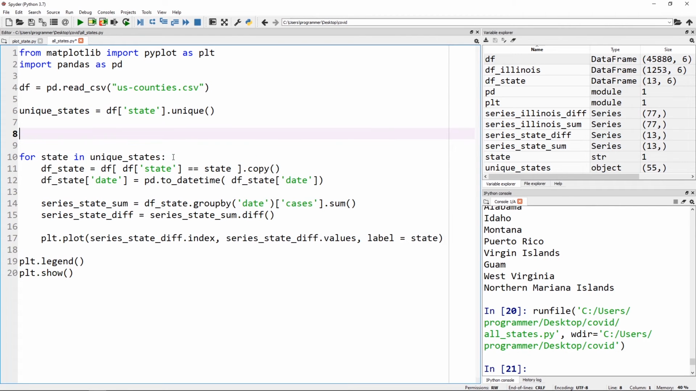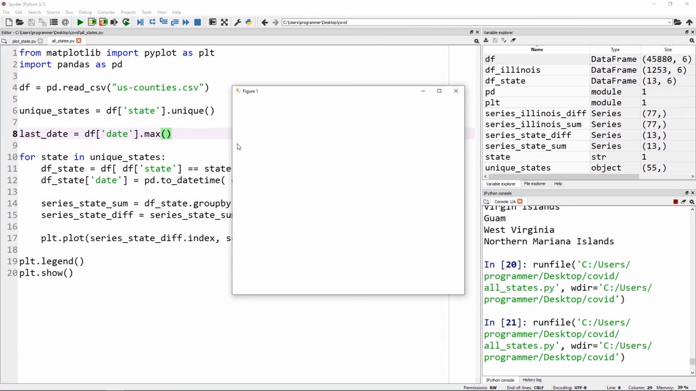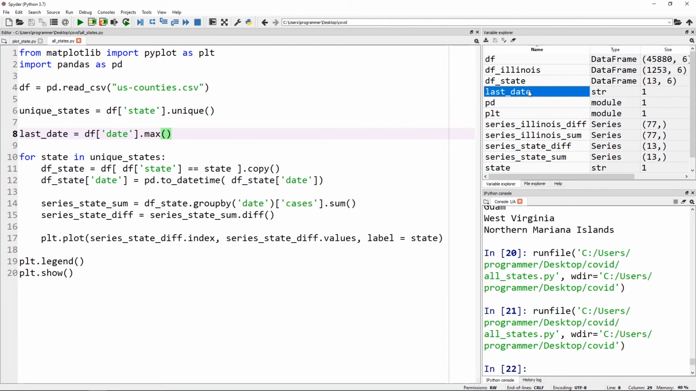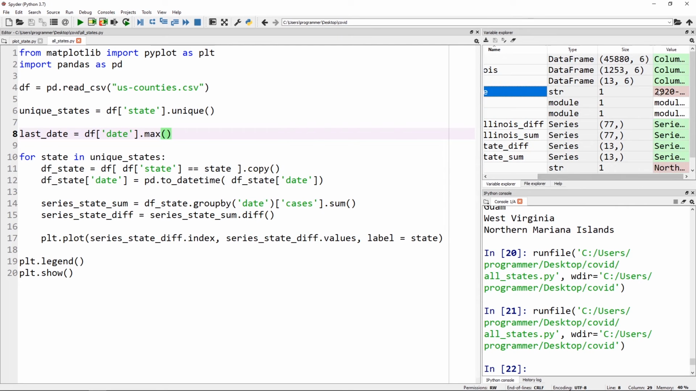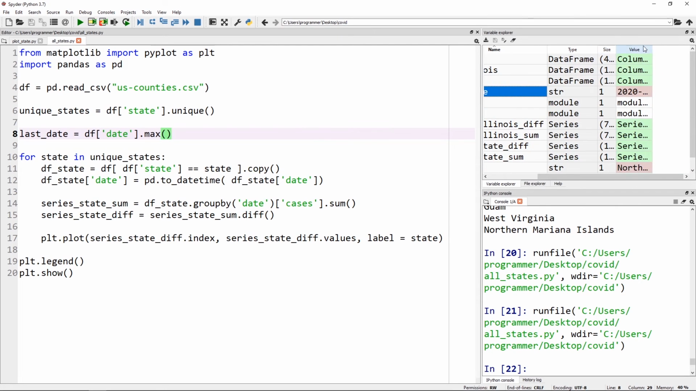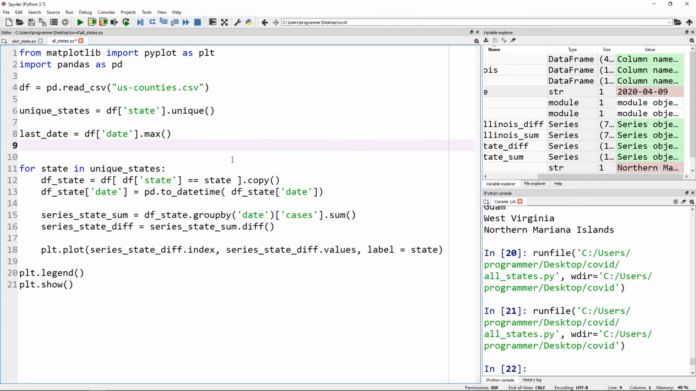So after I grab my unique states, I'm gonna figure out what the last date was in this data set. So I'm gonna set last date equal to df. I'm gonna look at my date column, and I'm gonna grab the max value in that column. So if I run this, you'll see that I do have a last date now. And if I scroll over, it is what we expected, 2020-04-09. So it's the last date there. So we got our last date.